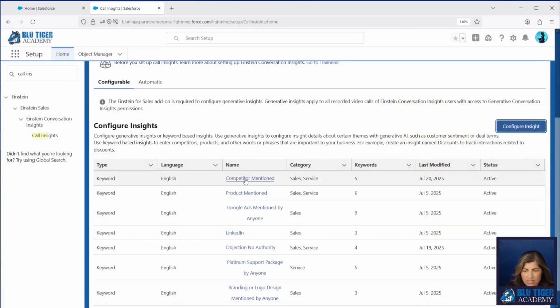And then we can see that it automatically names my insight competitor mentioned. So when you choose product or competitor, Salesforce is automatically going to name it for you. You can't name it whatever you want. Now, another limitation that you have is you can only have 100 custom insights. I don't know if that's 100 active ones or 100 active plus inactive ones. So just be aware of that. And then your insights must be configured prior to your video calls happening.